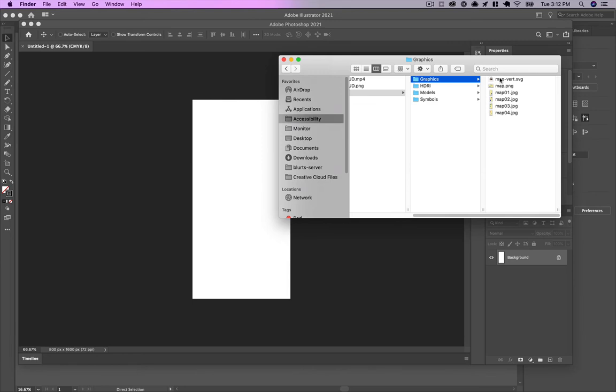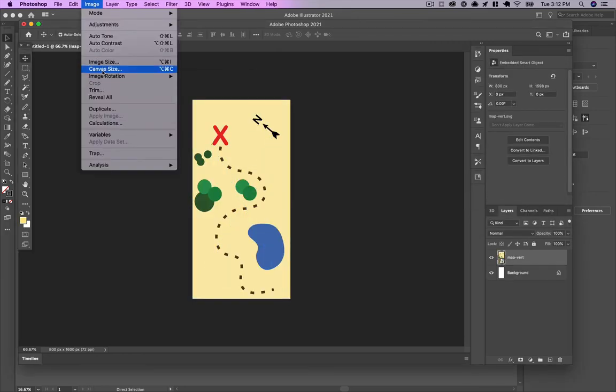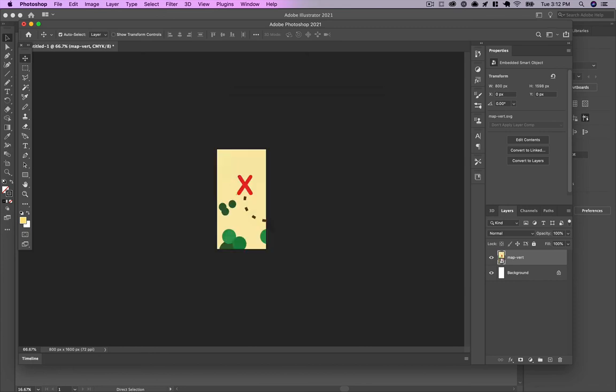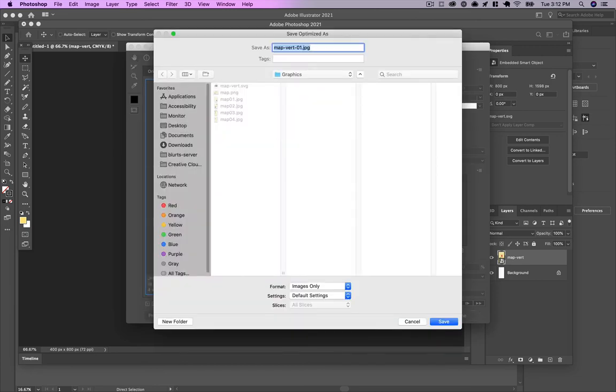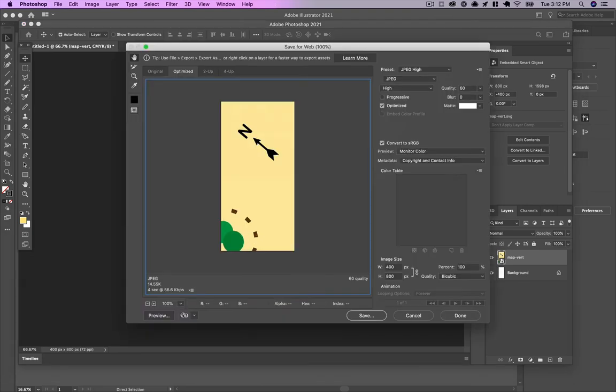So now I'm in Photoshop and I'm gonna load this map that I made, and it's just a real quick map I made in Illustrator. Load it in, and I wanna divide this up into four panels. And so what I'm doing here is I'm just changing the canvas size for each panel and anchoring it to the corner that it belongs to and just saving those pieces.